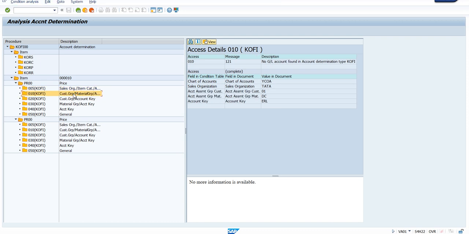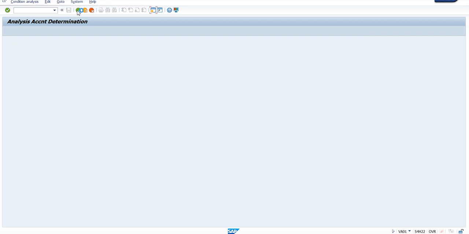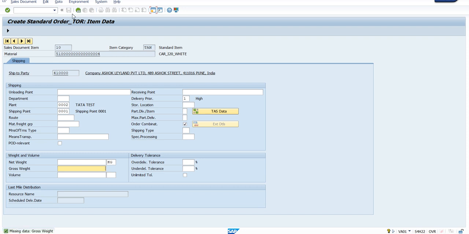So no GL account is found for this particular type. I think this combination, this account assignment, customer and this material combination, so the backend problem is it's not properly connected in the finance, I think so. That is why we are getting an error. Maybe we can try to change the account assignment and let's see what happens.